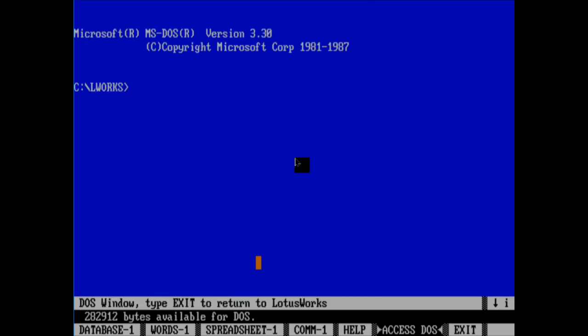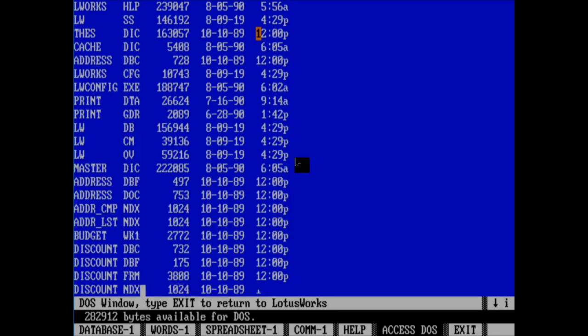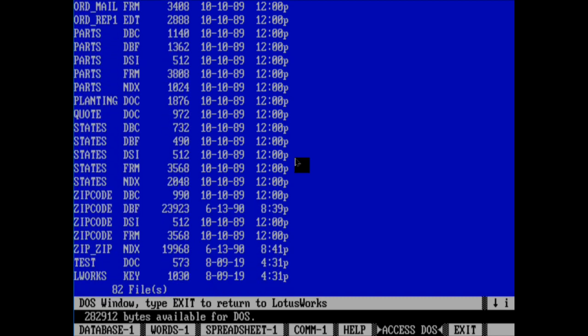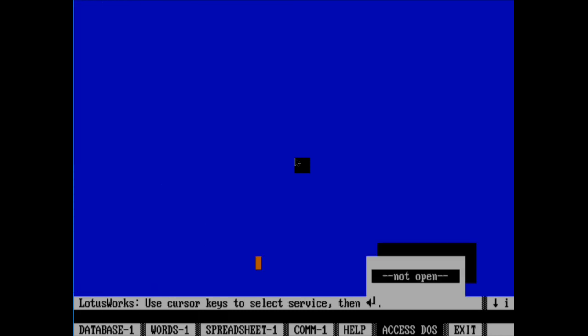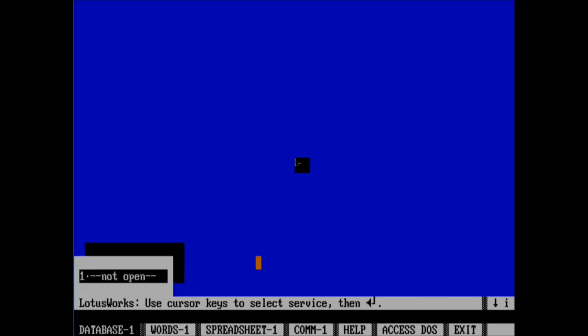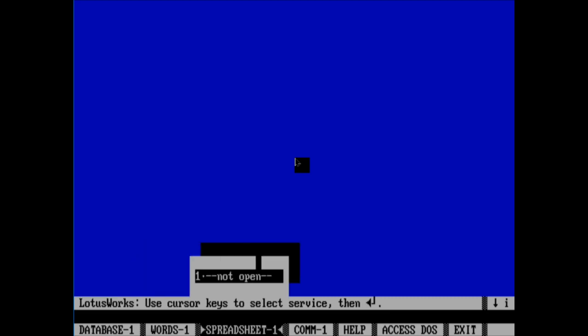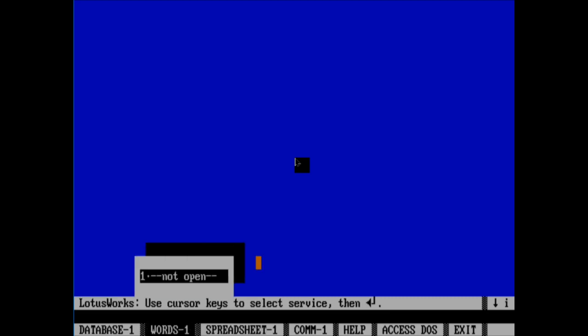So as you can see, we're still in Lotus Works, but we're also in MS-DOS. So we could do stuff, list a directory. Yes, that's very nice. And then we just exit when we want to go back into Lotus Works. What all this allows us to do is to have different functionality in programs like spreadsheet, database, word processor, all using a common interface, which, like I said, in the 70s and 80s, was actually something that was quite significant.